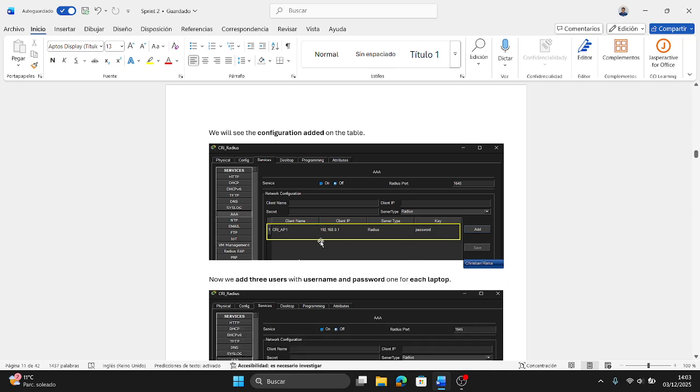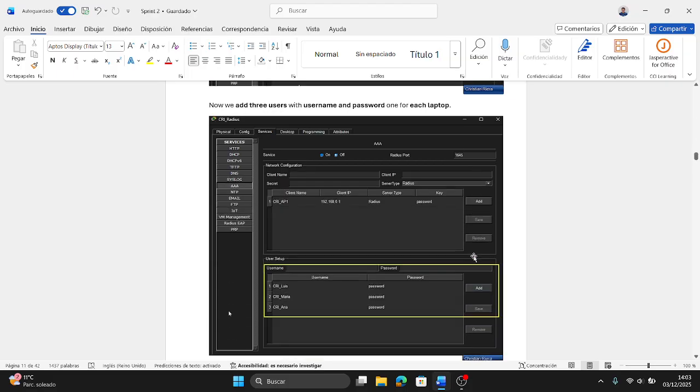When we click add, we see the user that we create, and this is going to be useful for the laptops. Now we add 3 users, one for every laptop, and we create a password.